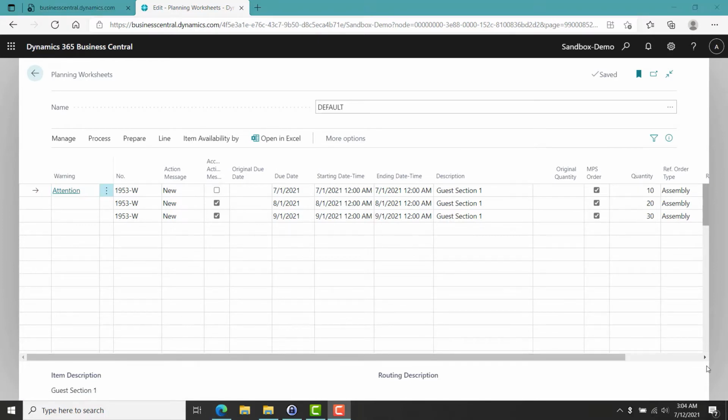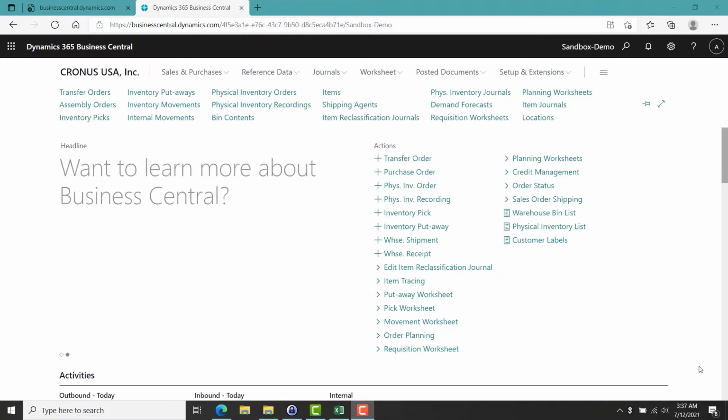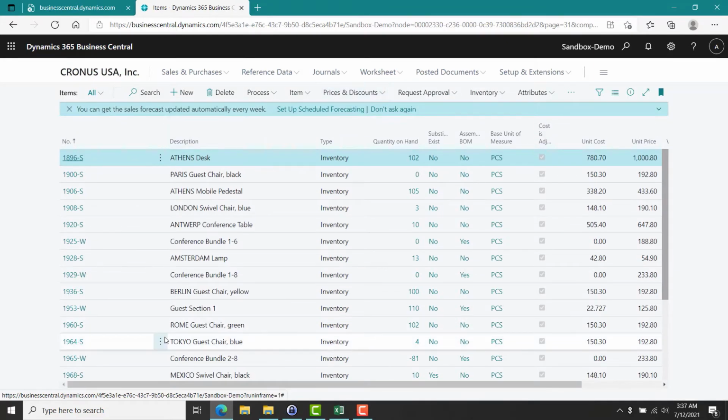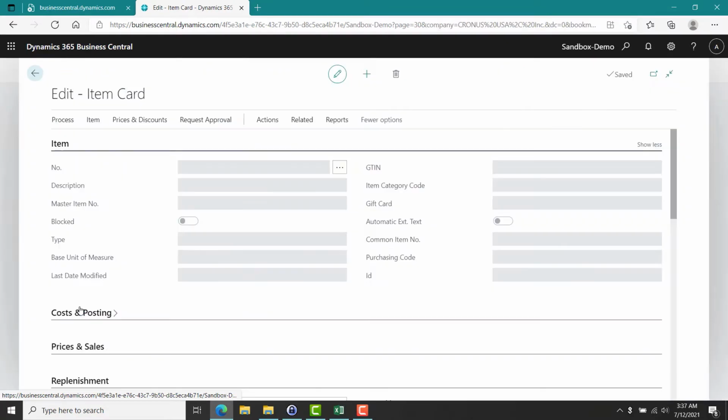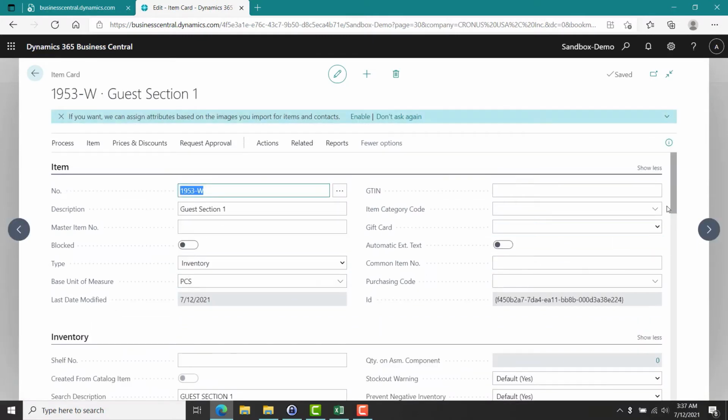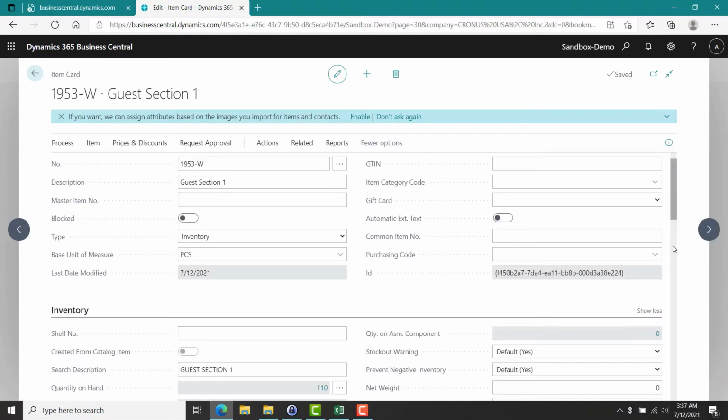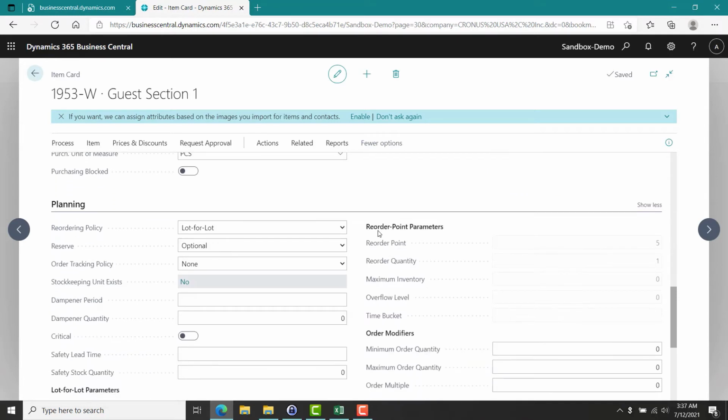So when you're first getting started with planning, if you use lot for lot as the planning method on your items, and you're using forecast, then your forecast numbers should come in here as pure numbers, and there's really no noise or anything that is interjected into the system for you. So I want to go back to the item card. I want to make a change to the way that the item card is set up. And what I'm going to do is change this from lot for lot to a fixed reorder point.